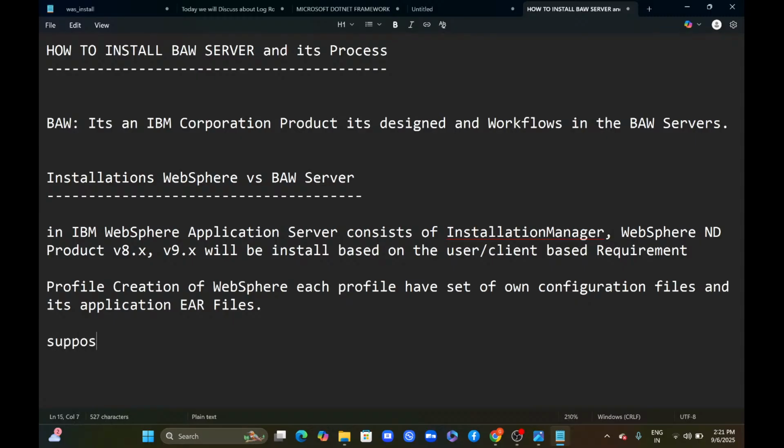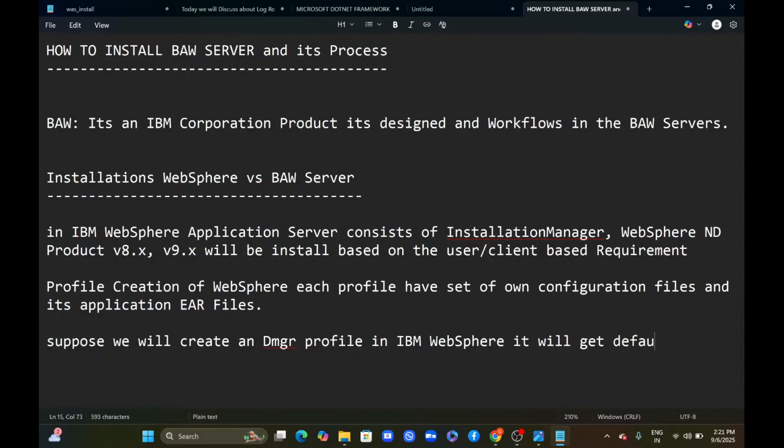Suppose we create a DMGR profile in IBM WebSphere. It will get a default root certificate with LDAP, and a standard OS repository will be available.